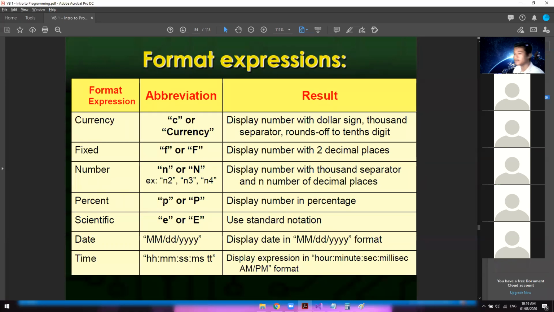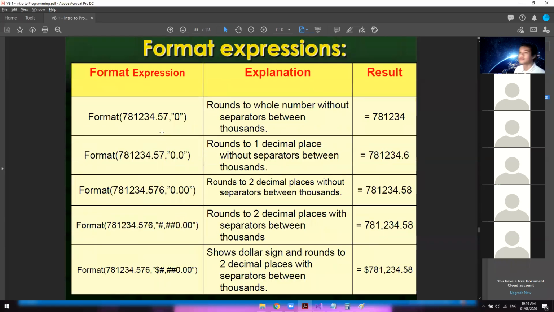And then for percent, you can use P or capital letter P. Small letter e or a big letter E for scientific. And then MMDDYYYY for your month, date, and year. Okay, so it will display your date accordingly, month, date, and year. Okay, and then for time, of course, we have the hour, minute, seconds, milliseconds, and then the AM or PM form. Okay, so we have here the format expression as an example.